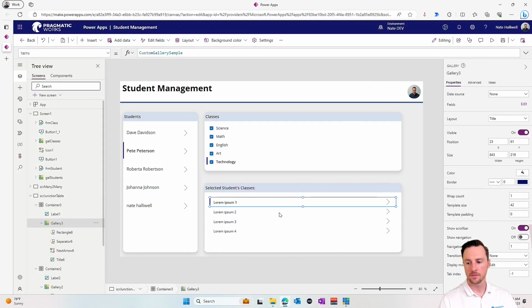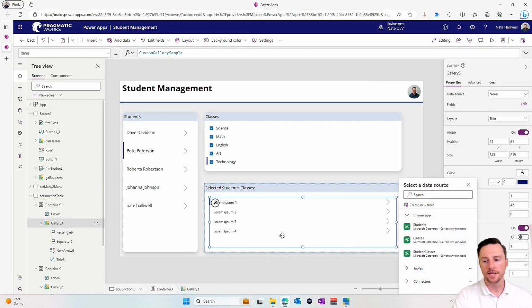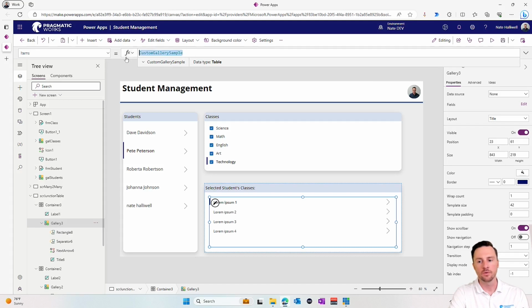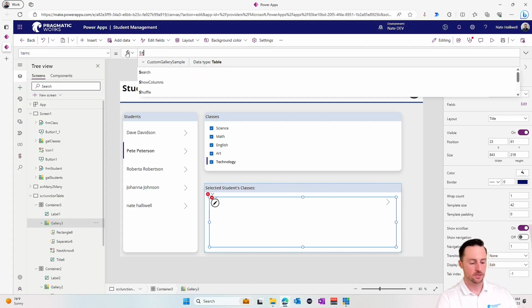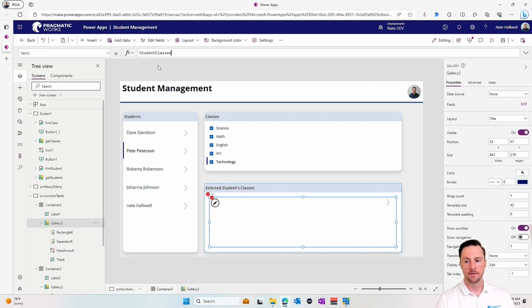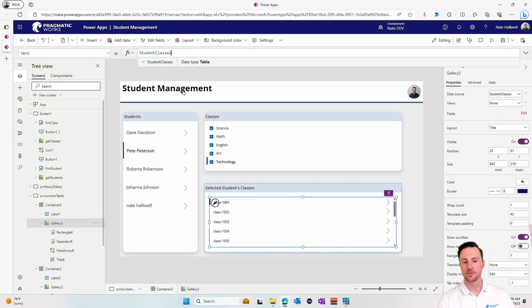There we go. That looks pretty good. So now, what are the items that we want to show in this gallery? Well, we want to show student classes, but we don't want to show every student class. We want to only show the student classes for the student we have selected.